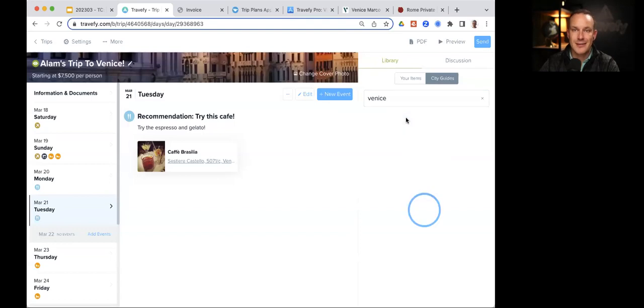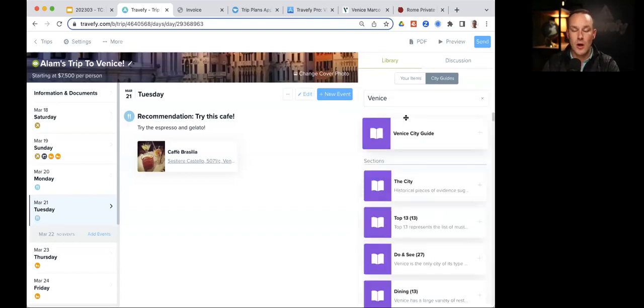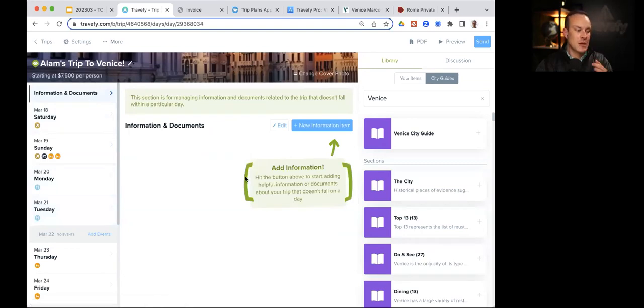You can access our database, or you can create your own city guides and save them to your library for future use. That's really easy to do when you pull content from tourism board websites, DMO websites, and things of that nature. Now, I'm going to add this into the information document section. Advisors have different preferences on where they like to add city guides. Sometimes advisors like to pick and choose certain sections from city guides and drop them onto the days that they're relevant for. Maybe there's an at leisure day on March 22nd, Wednesday.